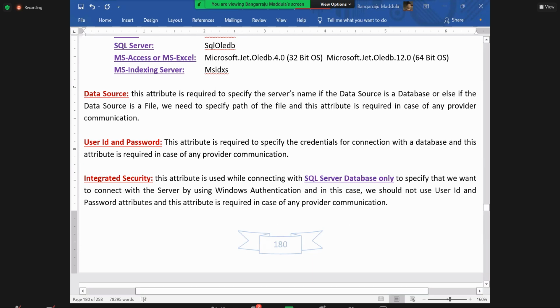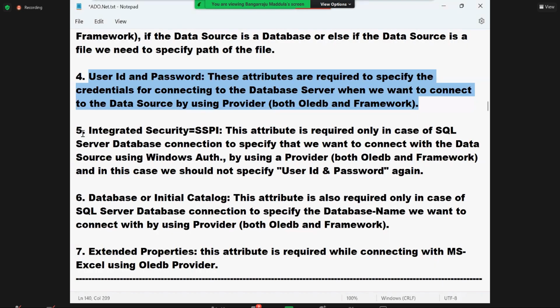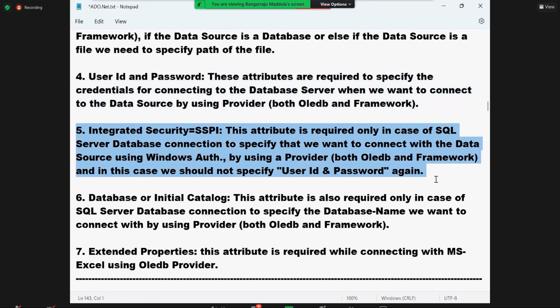So listen, all of you, read this integrated security. Follow each and every word carefully. Just reading means you're not putting your brains there. Put the brain and read. When do you need it? Only for SQL Server. You don't require it for other data sources.